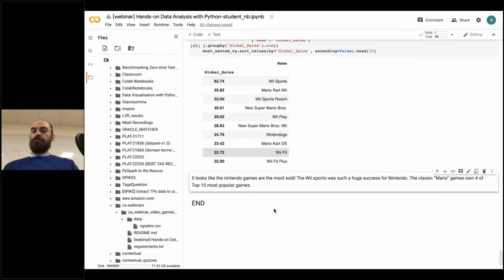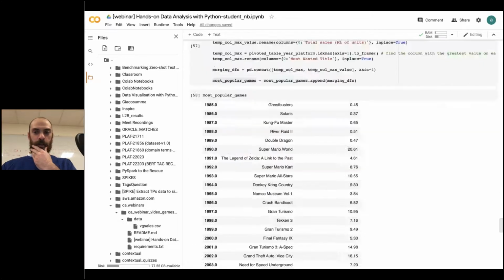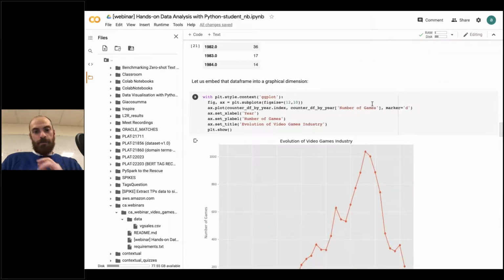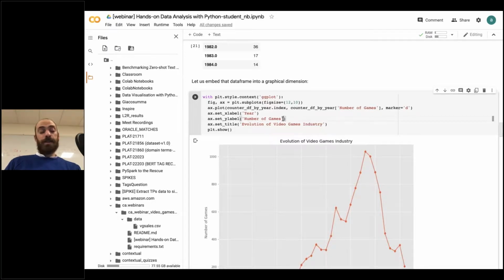When plotting the series related to the number of video games, you have added the axis labeled and a title. Is there any way to control their sizes or colors? Okay, that's a good question, because I forgot to mention that.